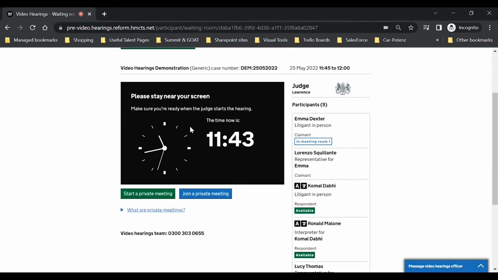As you can see, following that alert we heard earlier, the waiting room has changed a little bit and it's telling me to stay near my screen. This is to alert me that the hearing is due to start any minute and it's no longer a good time to pop to the restroom or go and get a glass of water.